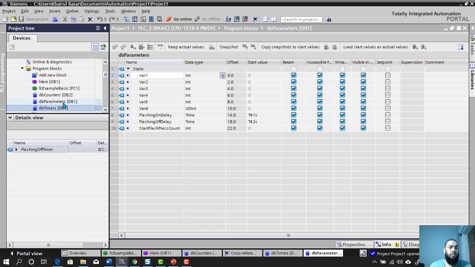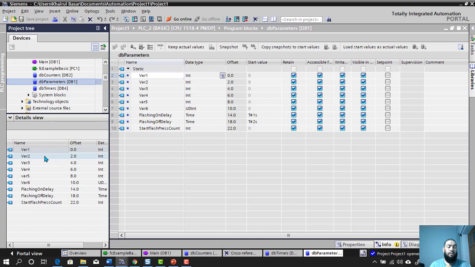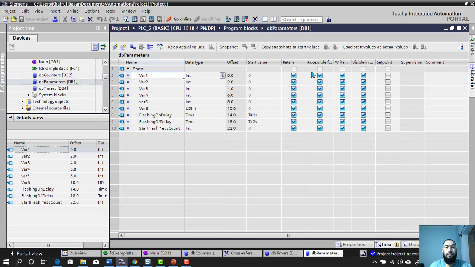Now, interestingly, if you select a data block on detail view, you will see the data block structure, the name of the parameter, and details. Now, this thing also you can open and see on the right side. If you double click on the data block, the same thing you can see on the right side.